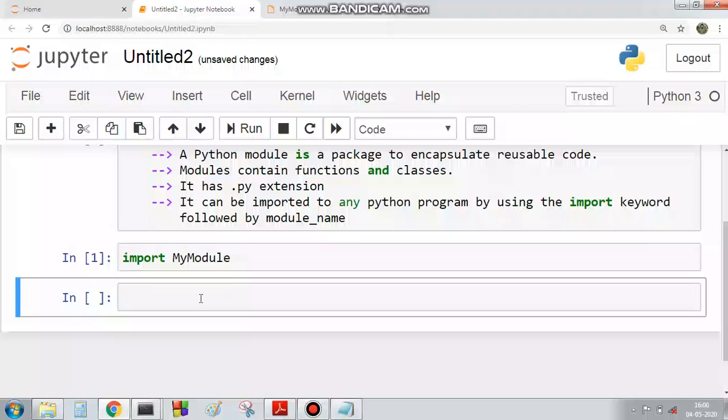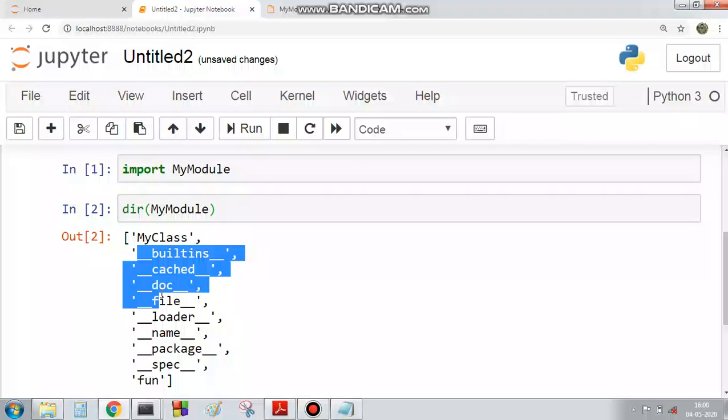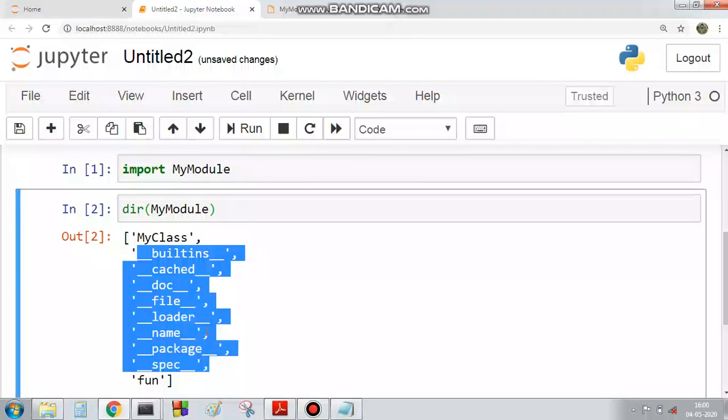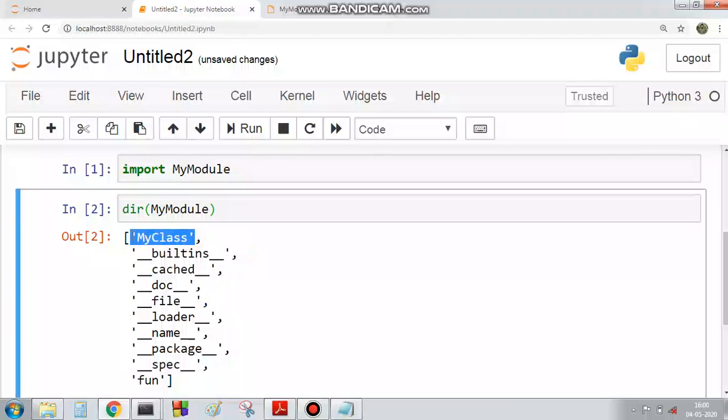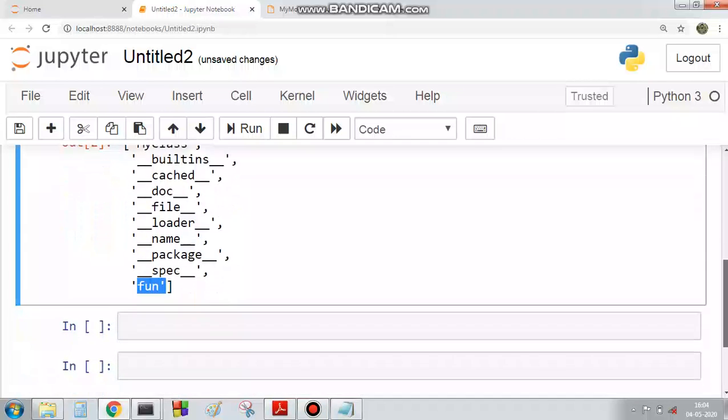Now if you want to see what different functions and classes are present in mymodule, we just need to write dir in brackets mymodule. Then this will show the details of classes and functions present in mymodule. These are predefined, and this myClass is a user defined class and this function is a user defined function. If you want to call this function fun and the class myClass from this mymodule, then we just need to use the dot operator.